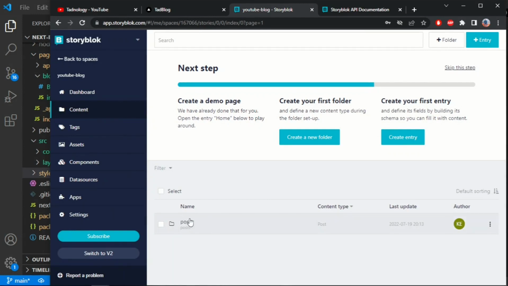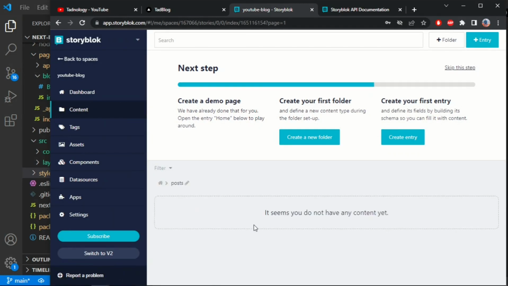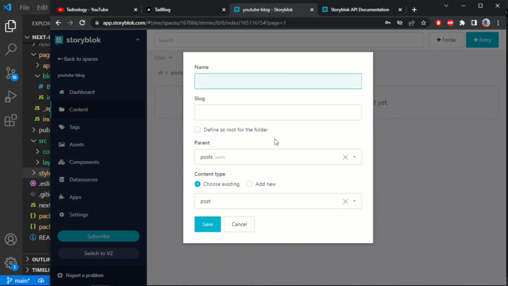Now we have a folder, and of course it's empty. Once you get into this folder and you create a new entry, it has to follow the content type that it was given. You can see that the chosen content type for this is a post, right? Then we can give this entry a name, and we can say this is our first post.